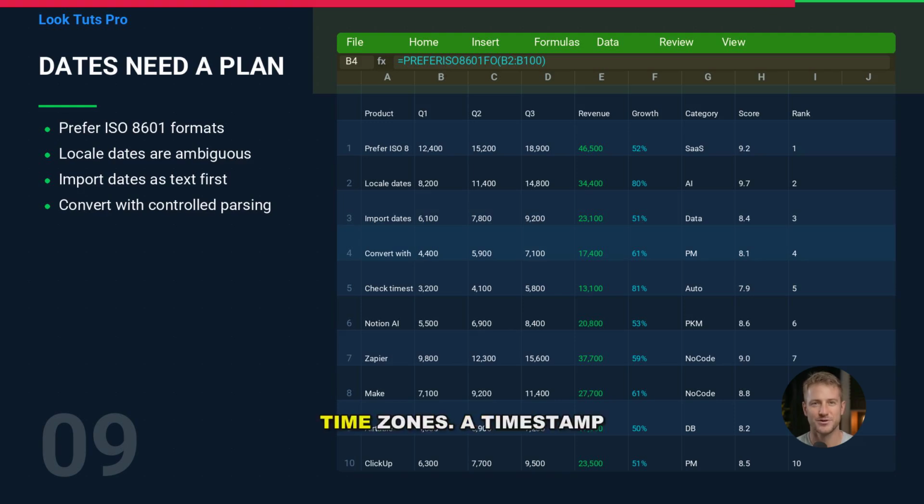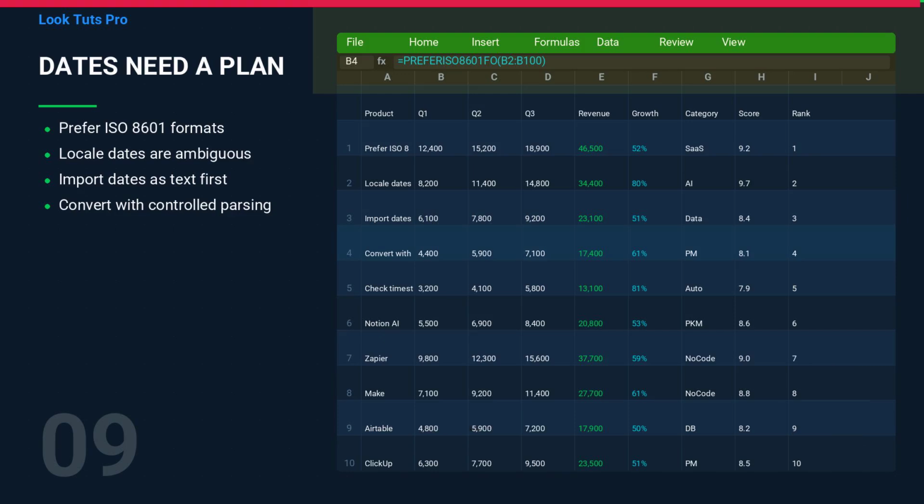Also watch for time zones. A timestamp from a system might be UTC, and Excel won't tell you that. Treat timestamps as data, not as just a date.